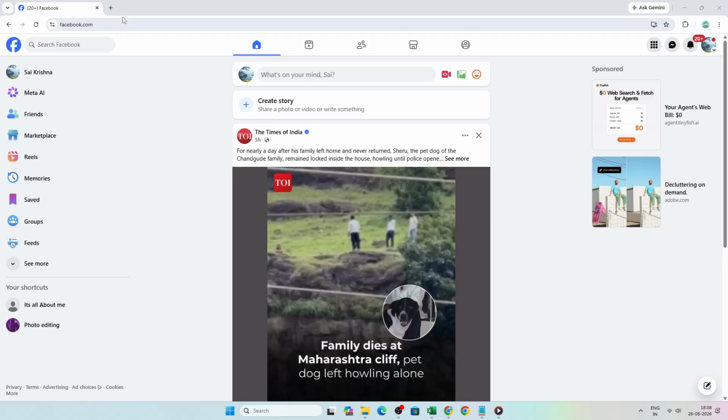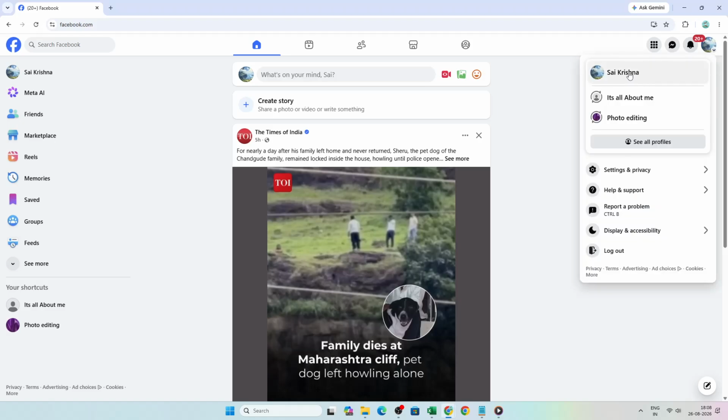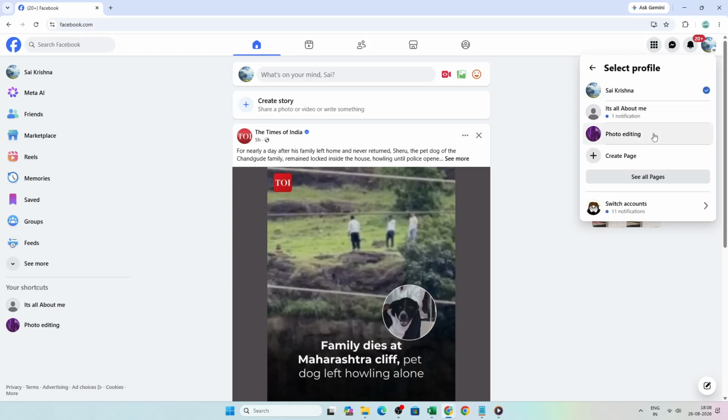In this walkthrough, I will show you how to switch into your business page and copy the correct web address directly from your browser. To begin, go to Facebook and log into your account. Make sure you are signed into the account that has access to the business page you want to use. Once you are logged in, look toward the upper right corner of the screen and click your profile picture. A menu will open, and from there, select See All Profiles. This is the area where Facebook lets you switch between your personal profile and any pages you manage.